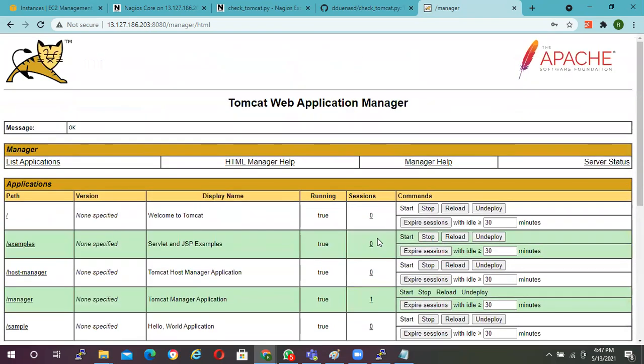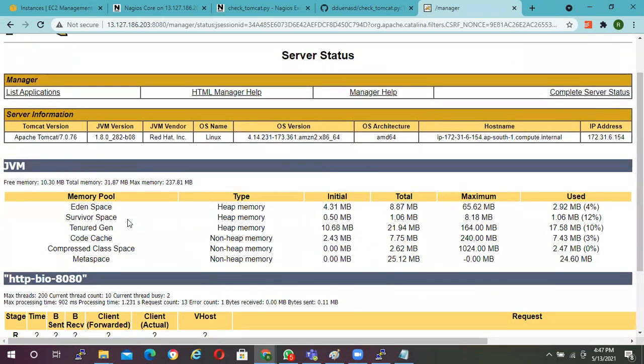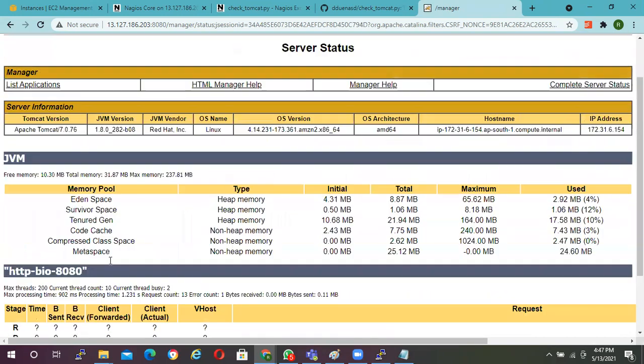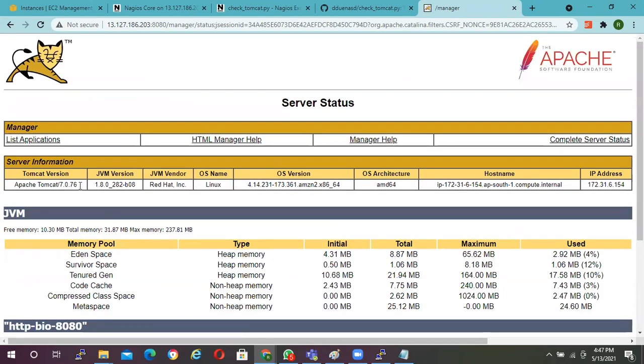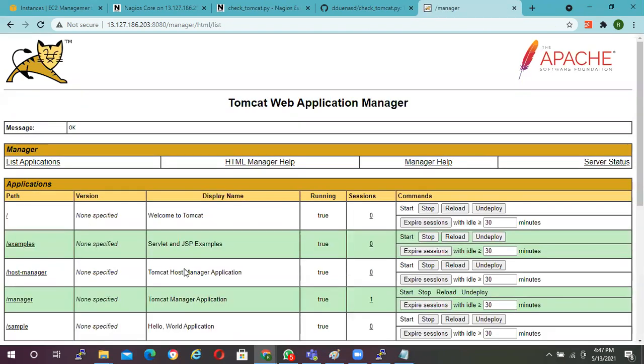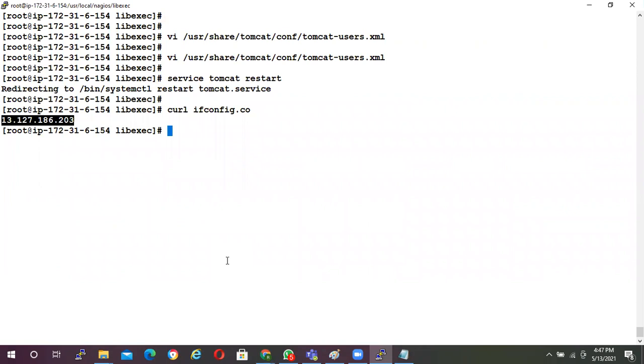So probably what my Nagios will do is go to the server status and scrape all these details: heap space, tenured space, survivor space, etc. All that stuff, it looks like the plugin will be able to scrape. Okay, I understood. Actually, we've just taken Tomcat as an example, but in real time, we never know. We might be dealing with some XYZ application or product. So we have to research the plugin and then find out the best one.